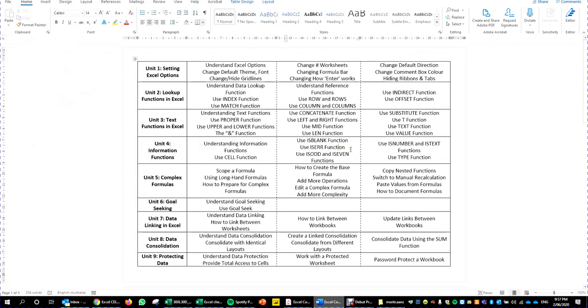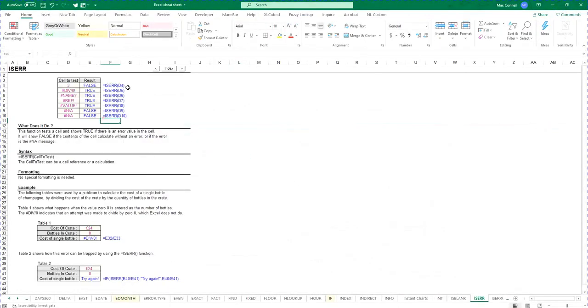So a similar formula to the IsBlank function is the IsError function. It works in a very similar way. Basically, if there is an error in that cell, Excel will generate true. And if there is not an error in that cell, Excel will generate false.